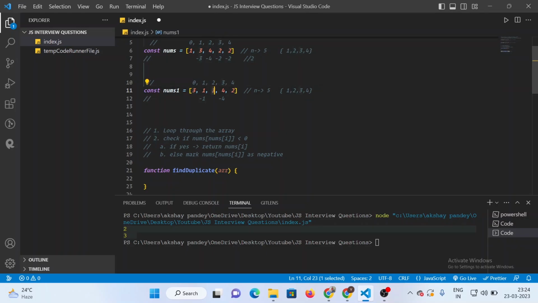I will check nums of 3 because I have to check nums of i. So nums of 3 is minus 4. It is already negative. Why? Because I have encountered 3 earlier. At i equal to 0, I encountered 3. That is why I marked nums of 3 as minus 4 earlier. So we got a repeated element in nums of i, which is 3. In this case, we will simply return 3.